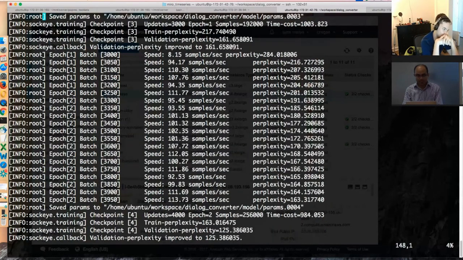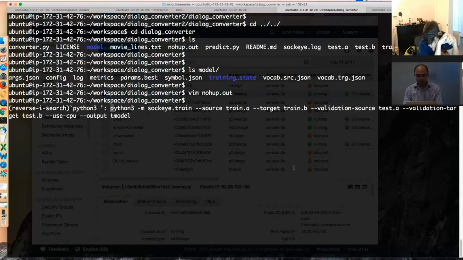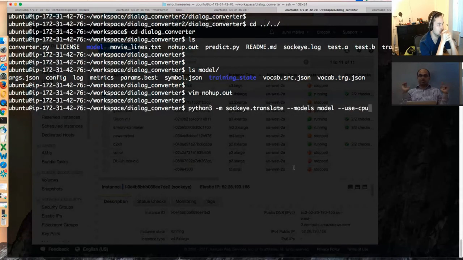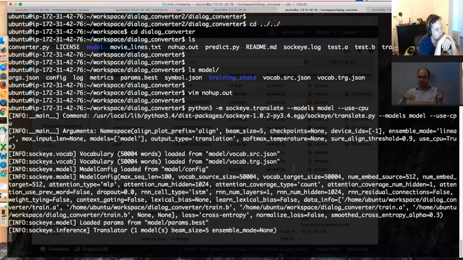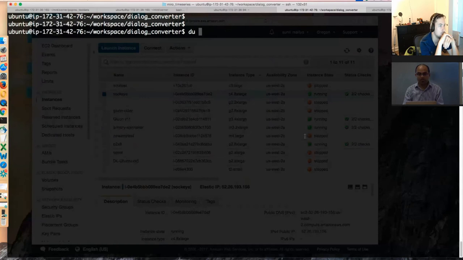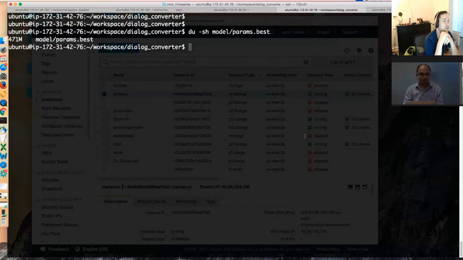Okay, now it's prediction time. Translate. This is all we need to do. Give it the translate module, point it to the model directory, and say we're going to use CPU. It'll load everything. Okay, and then we get a prompt. Probably loaded. How big are those models? Probably 500 megs. 500 megs.